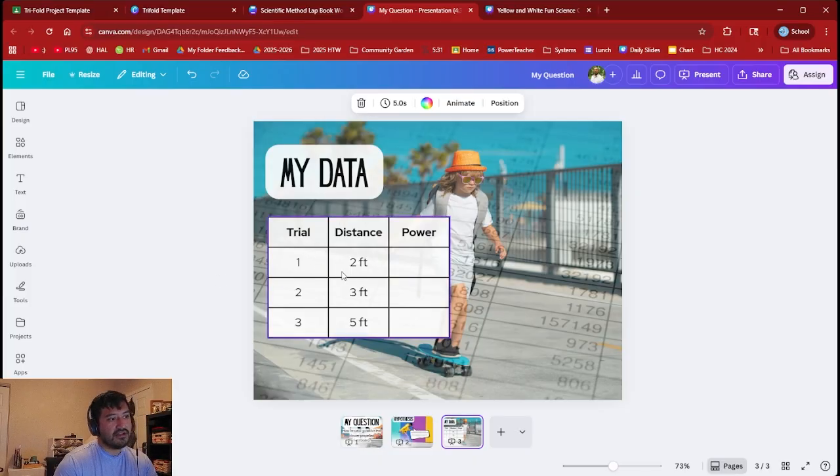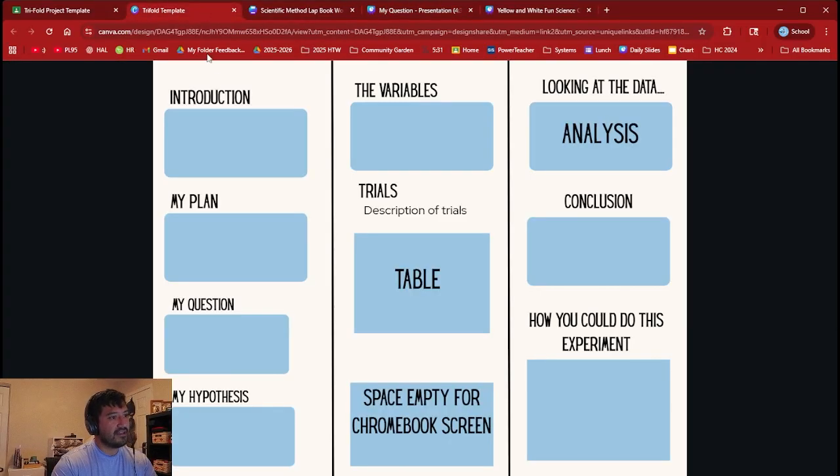On my first trial, I went 2 feet. What power setting did I use? On my second trial, I went 3 feet. What power setting did I use? That will go into your trifold board as well.